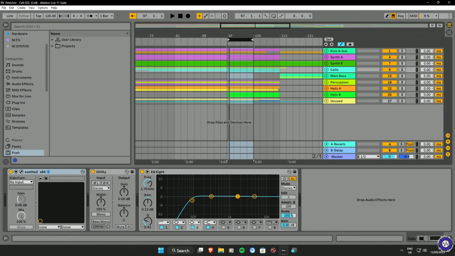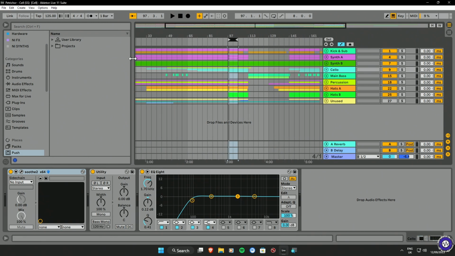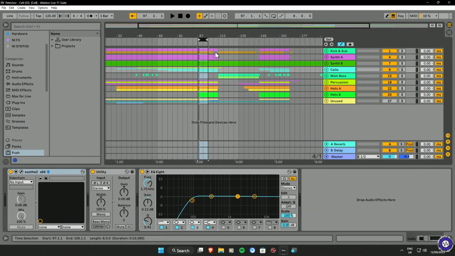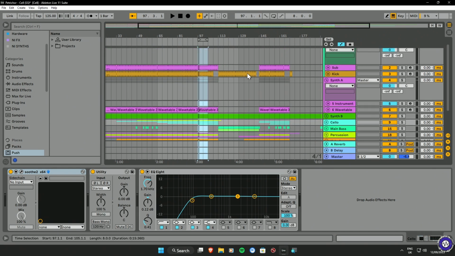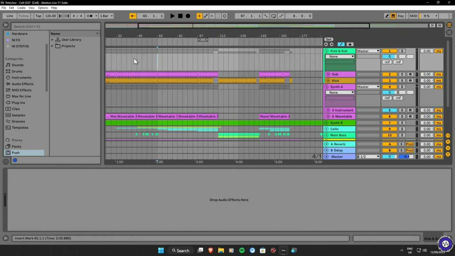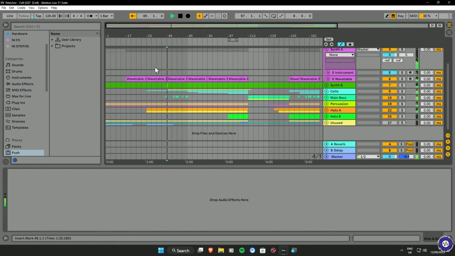Okay, so let's take a look at the source session then, right? Yeah, so this is the project that I've been working on. There's lots of tracks in here. As with any project that you're normally working on, there's going to be hundreds and hundreds of tracks. Let's just listen to a little bit just so we can get a feel for what it sounds like.